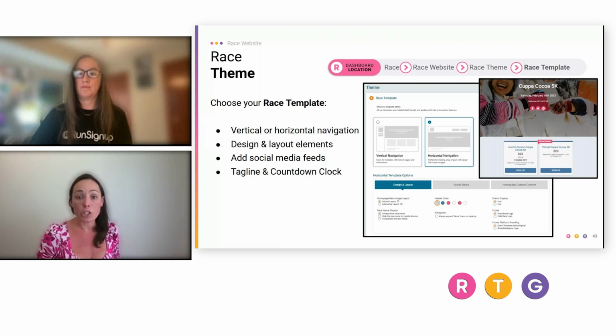If you are changing your event a little bit, like adding or taking away an event, you'll go through that renewal process, and then you can hop back into the race wizard and add or delete any events that you are having or changing for that year.